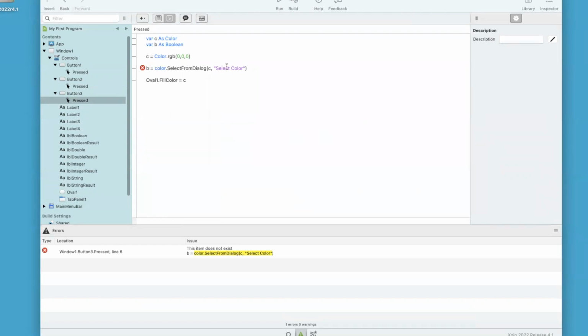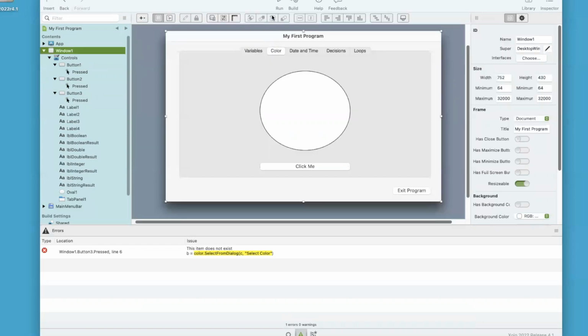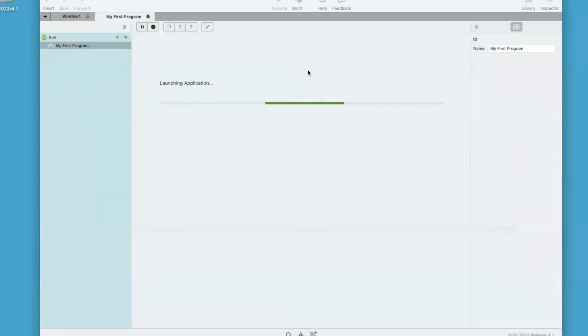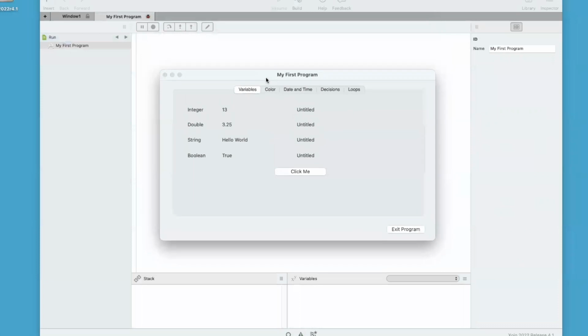I know color is not the problem. I'll tell you that right now. Select from dialog. Selected from dialog. I'm terrible at this, my friends. Let's do this again. And now I have no errors.